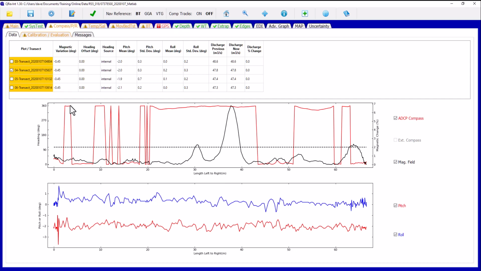The graph at the bottom shows the time series of pitch and roll. The pitch and roll during the measurement should be within the pitch and roll experienced in the compass calibration of SonTek ADCPs. TRDI does not include limits for pitch and roll in their compass calibration algorithms.